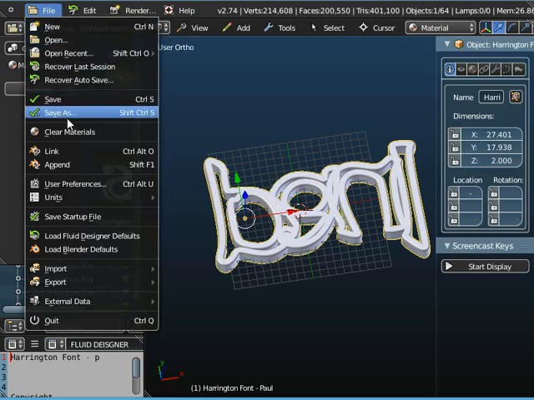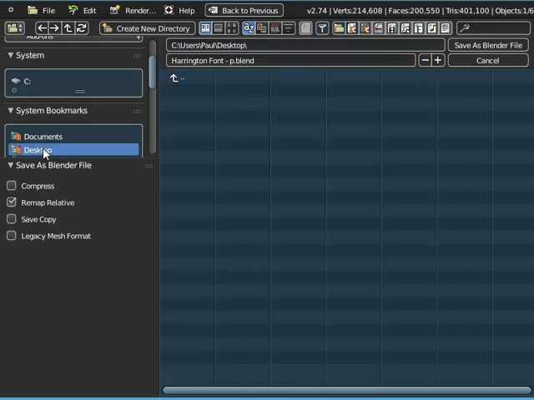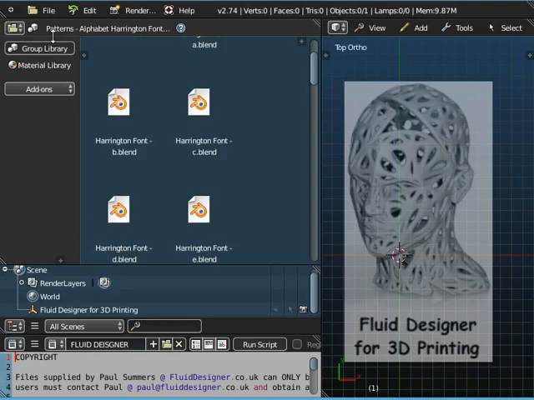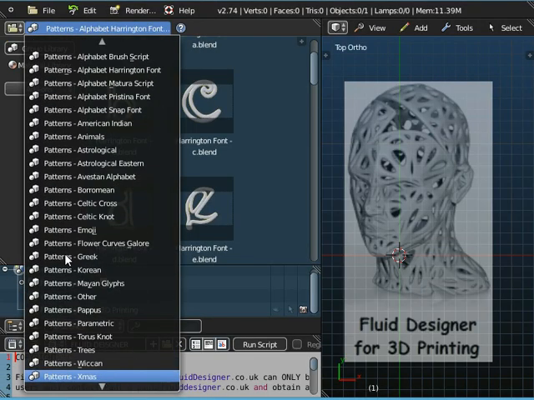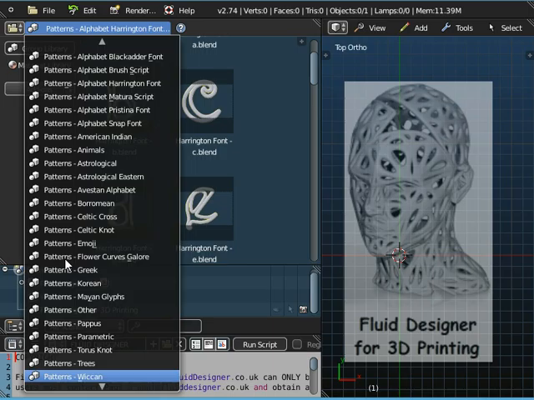And if I now go to File, and I'm just going to save this one to the desktop, and I'm just going to change the name to Harrington Font Paul, and I just save that as a Blender file. Now if I just go to File and New, go to my startup screen, and I need to go down to rings. Now if you download Fluid Designer for 3D printing, you will find that the rings are actually free.